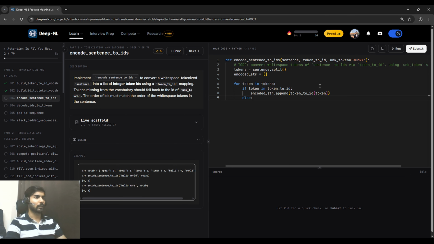But if the token is not in our token to ID dictionary, that means it's not in the vocabulary we have defined, so it doesn't have any corresponding integer mapping. In that case, we fall back to the unknown token and append the integer mapping for the unknown token, token to ID of the variable already defined as the unknown string. This completes populating the list, and then we simply return this encoded string.